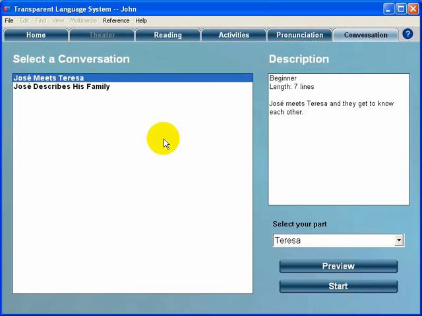Conversation practice lets you role-play real foreign language conversations. This challenging exercise is a great way to sharpen the kind of listening and speaking skills you need to converse in a foreign language.